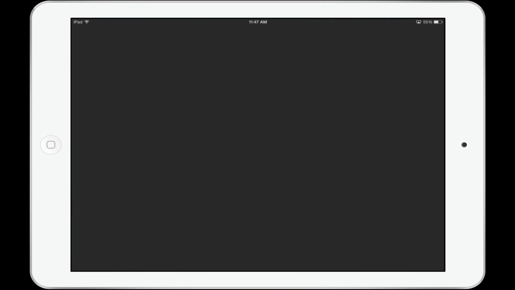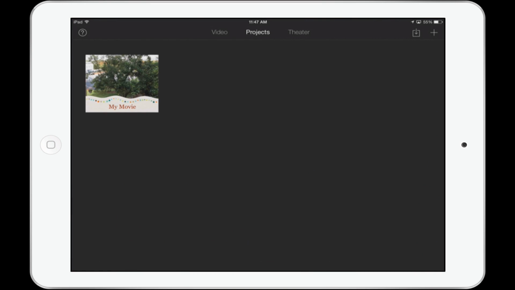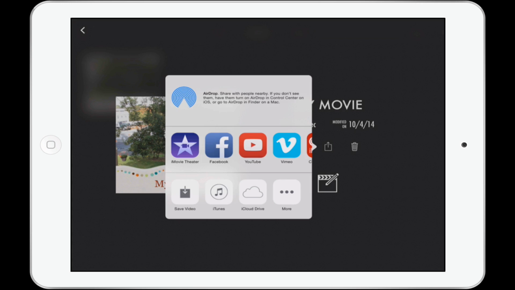If it doesn't crash, which is what it seems to do every time I do this on a simulated iPad, here we go. So you can share it now with a ton of different options. You can share it to iMovie Theater. And for those of you who aren't familiar with iMovie Theater, the way you would use it is if you have Apple TV. It'll basically take your project, put it on iCloud, and you can watch it whenever you want on Apple TV.